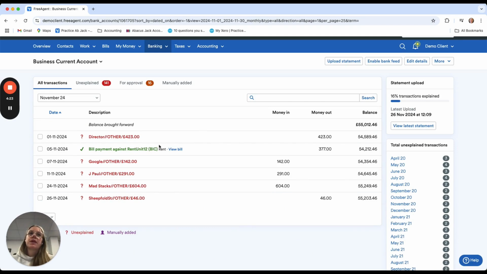FreeAgent works in a kind of traffic light system. So you can see at the top here, we have red and we have orange, and then we have some green here. So what that means is red are transactions that have not been explained and FreeAgent doesn't know what they are. Orange transactions are transactions that haven't been explained, but FreeAgent thinks what it is. And it might have done this through AI.